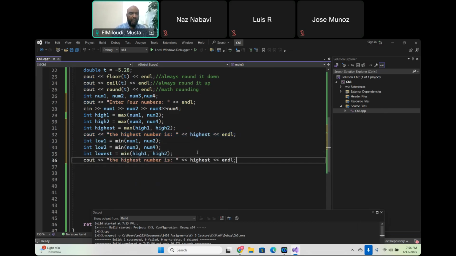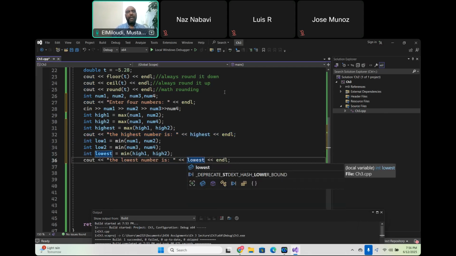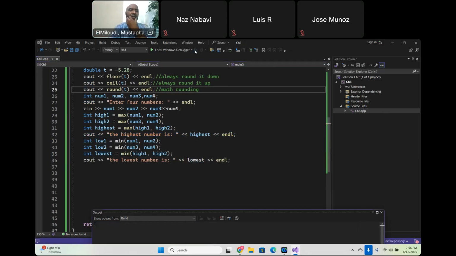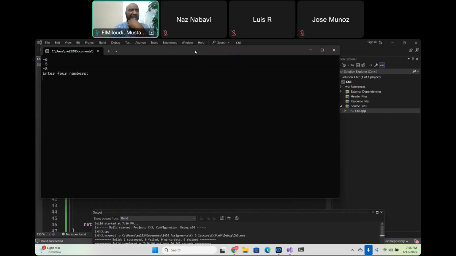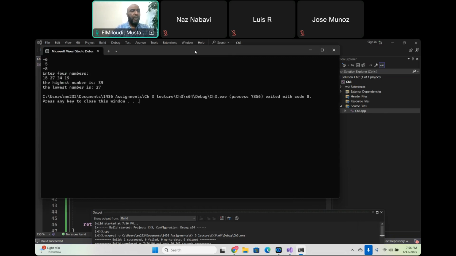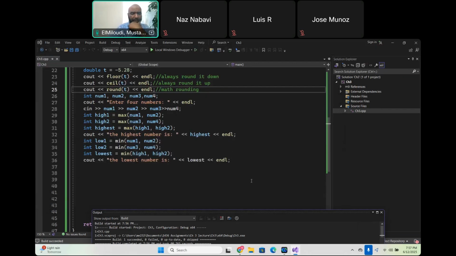See, it's not complicated at all. So the lowest number is lowest. And then you run the program, you should be able to find the answer. So enter the four numbers, so 15, 27, 34, 19, stuff like that. So the highest is, oh, it looks like there is a problem here. The lowest number is 27. I know that I did something wrong because it's supposed to be 15. So let's find out what the problem is. What's the problem here?